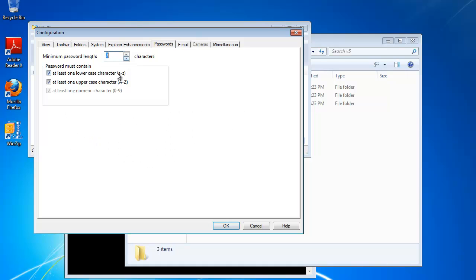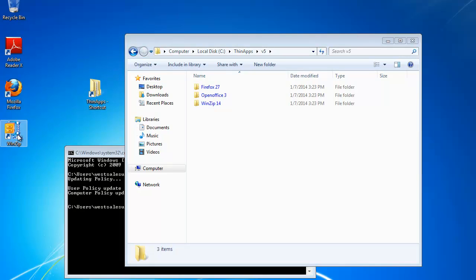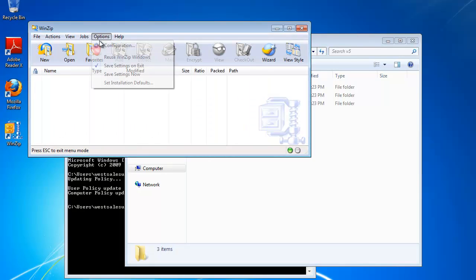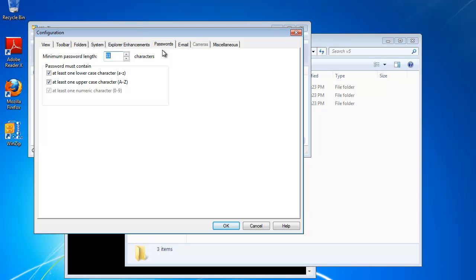If a user tries to be naughty and work around those settings, the very next time the application is launched, let me go ahead and do that. Okay, go to Options Config, boom. PolicyPak is redelivering those settings back in again and again so users can't be naughty.